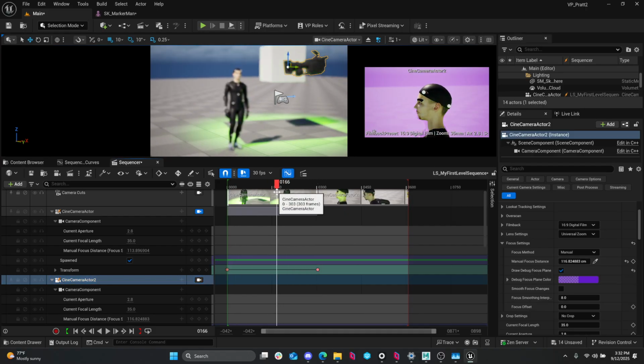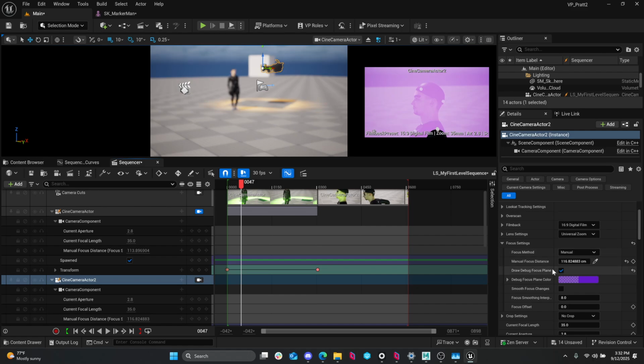Well, I like that you guys gasped and were in shock over such a feature. You guys are such nerds. Wow, a debug focus plane. I know.